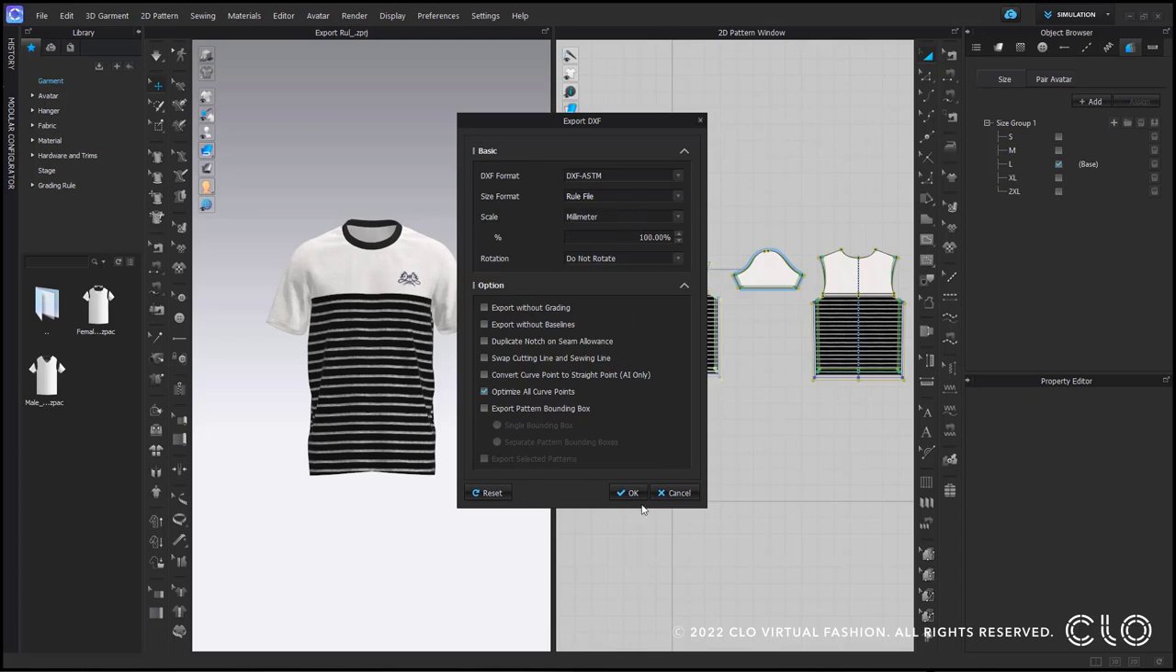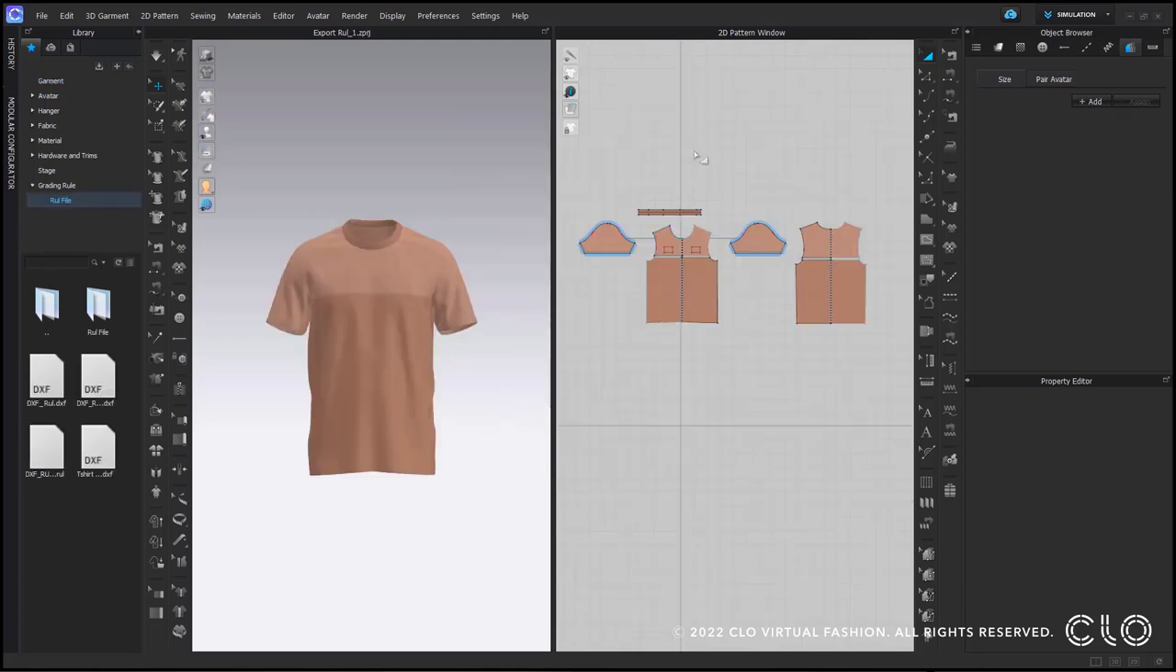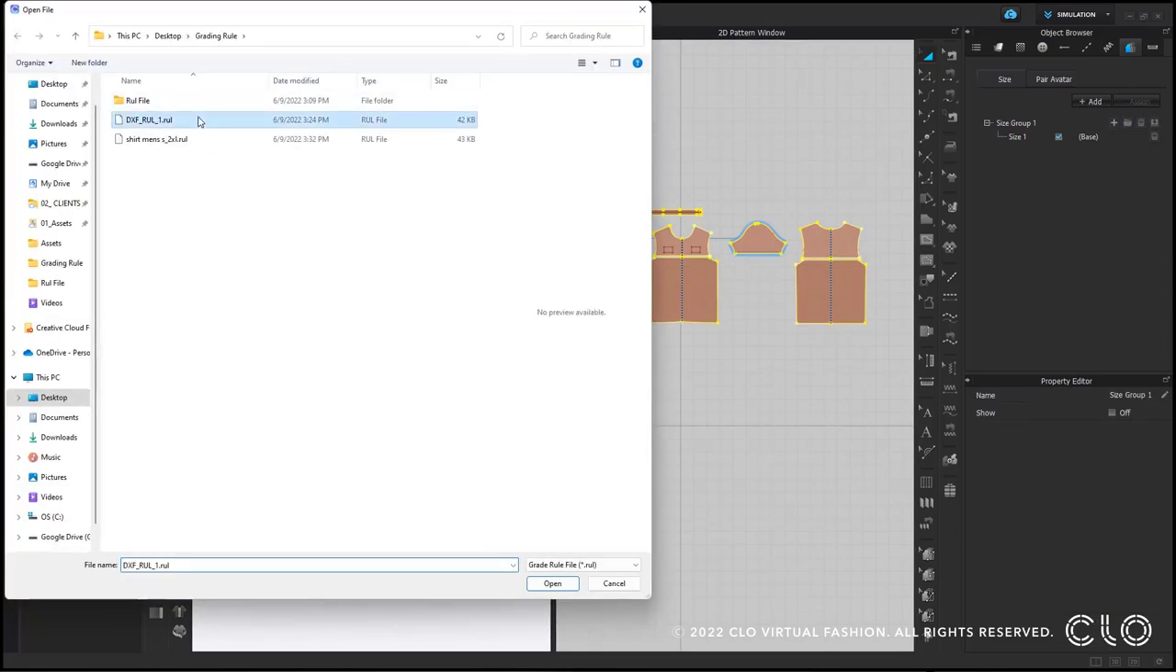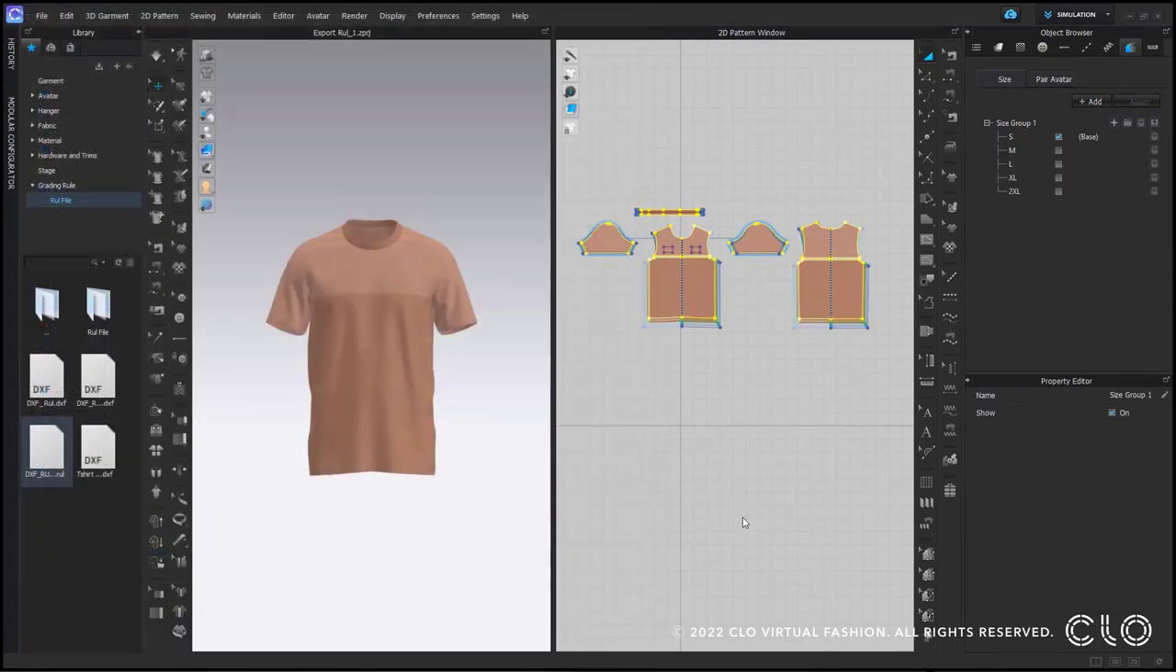And now you can see there is a DXF and RUL file in the folder. When I switch to another garment file and import the RUL file, you will see the grading information is successfully applied on the garment.